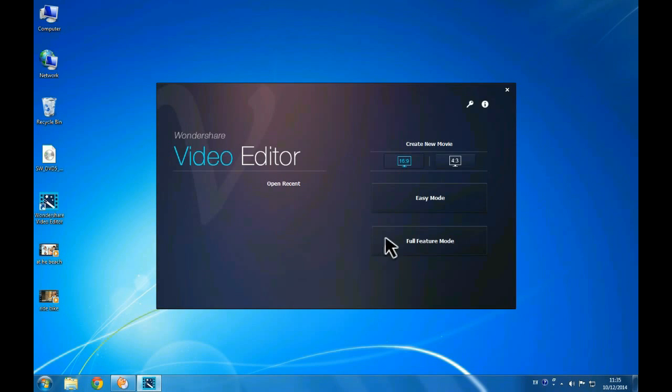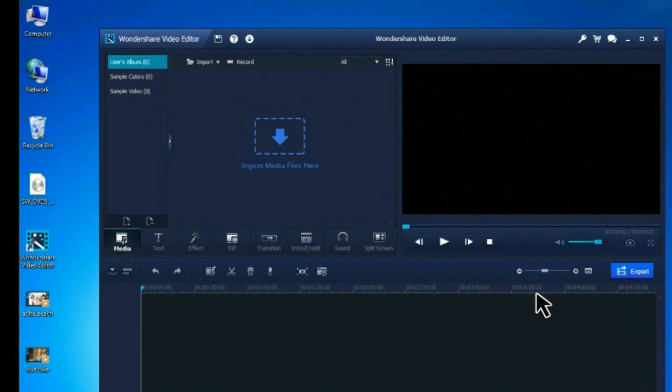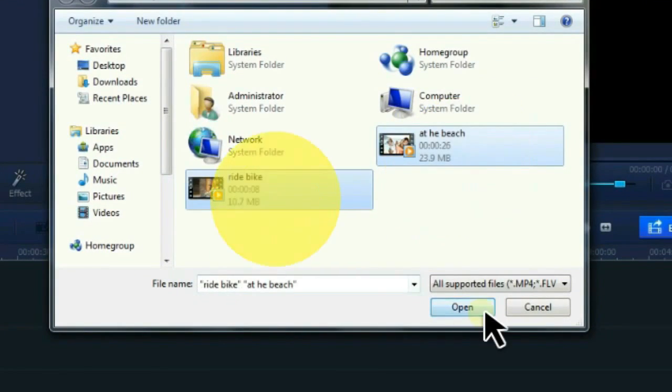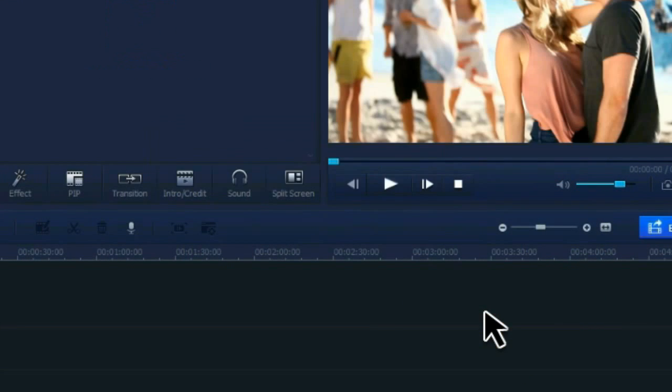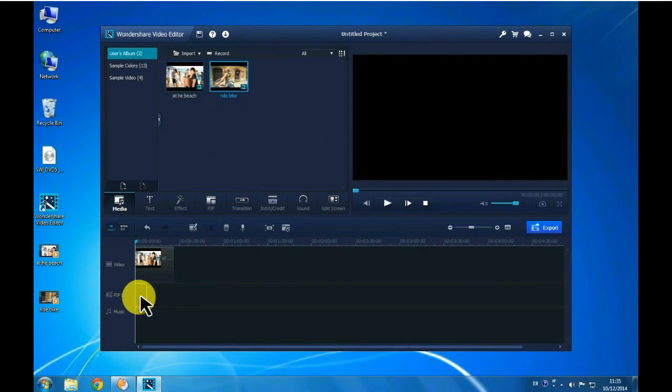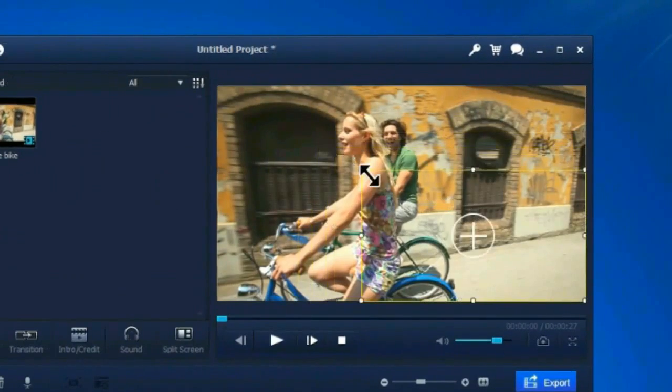First, launch the software and choose Full Feature Mode. Next, click Import to add both the background and overlay clips to the media library. Place the clips to the video track and PIP track of the timeline respectively.